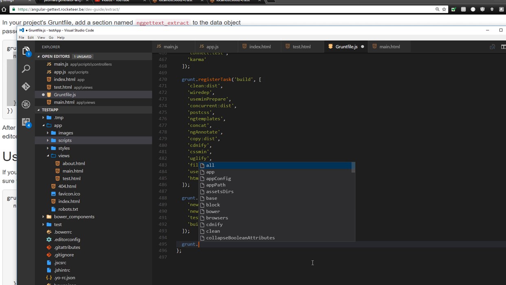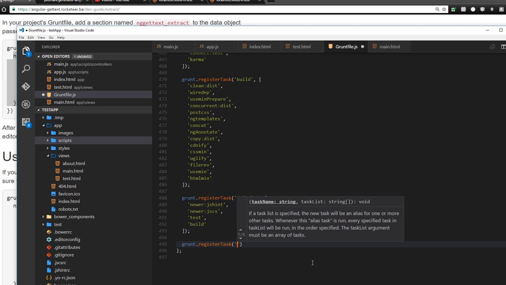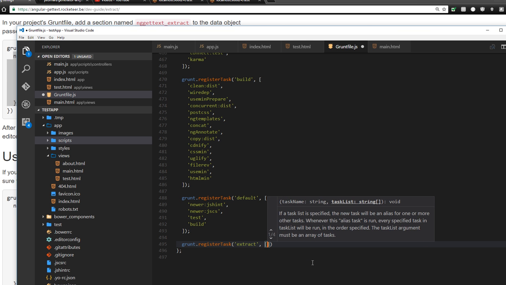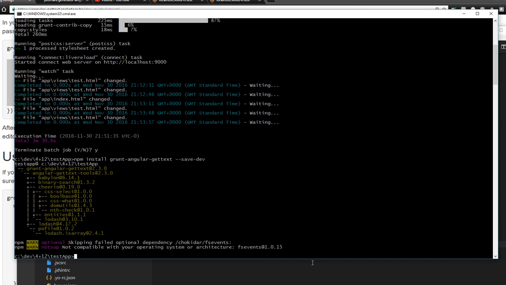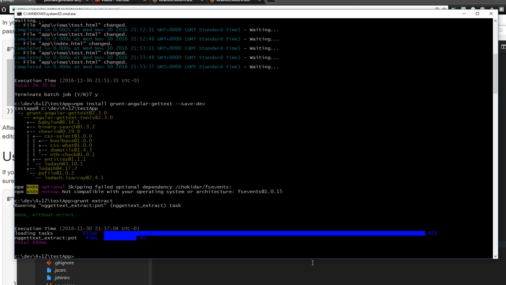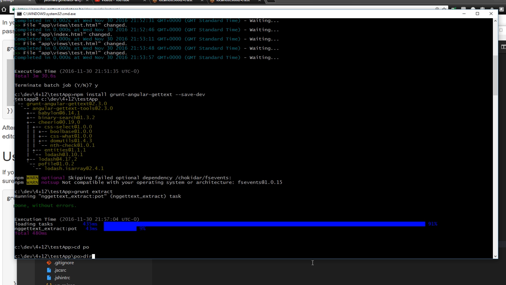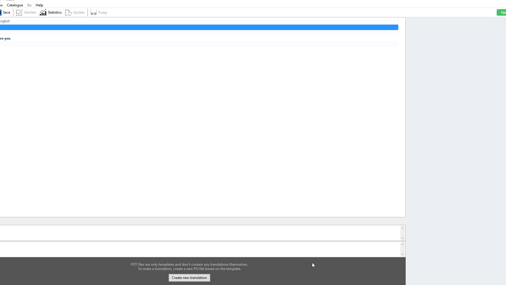We need to add this, register this task. Let's just call it extract. Do that. So if I've done this right, we should just be able to go grunt extract. Done without errors. So that's created a PO folder template. So we open that.